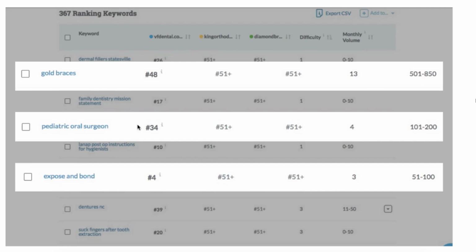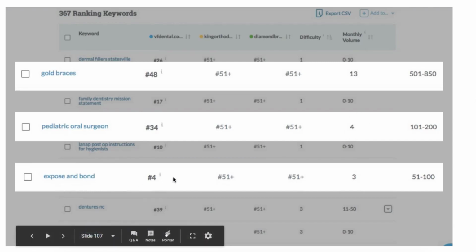Pediatric oral surgeon, again, a decent volume, and that's an extremely low difficulty score of 4. Those single-digit difficulty scores are basically low-hanging fruit. Now, of course, the keyword would have to be relevant. We would have to make sure that those 3 companies offer that specific service, but we can see they're all ranking very low, and it would be easy to get any of these domains into the top 10 with a difficulty score of 4. Same with expose and bond.